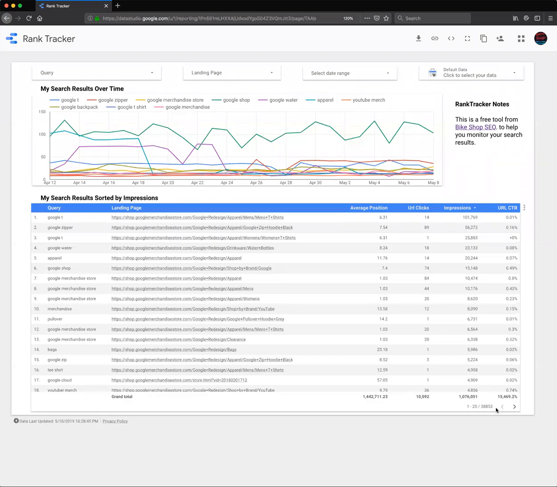Hey there, I'm Noah. I want to show you how to install this free rank tracker so that you can track your website's search rankings.